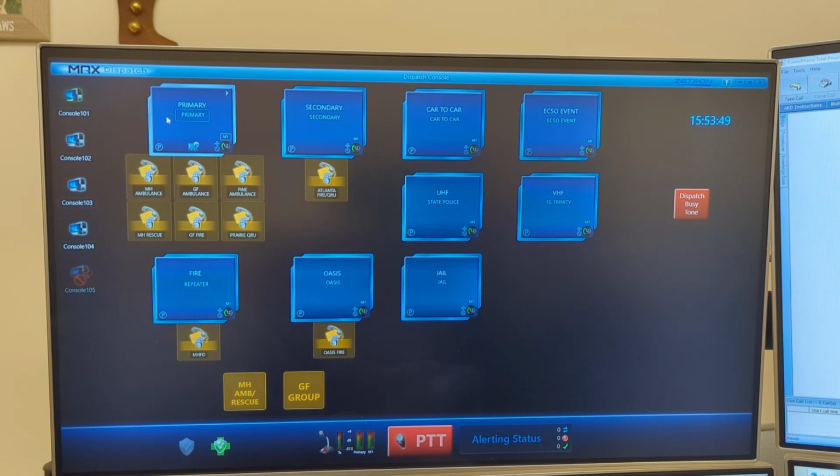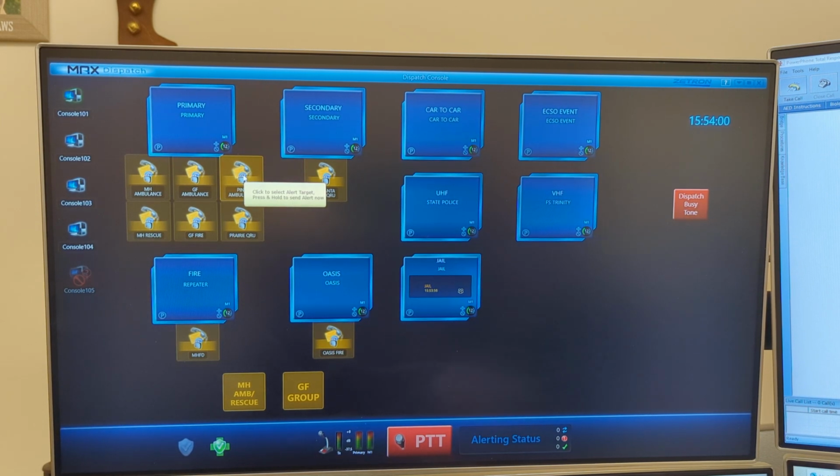Paging is fairly easy. You don't have to have anything selected. The page tone will go out over the proper channel no matter what. So if you want to page Pine Ambulance, you can do it one of two ways. If you just read that little pop-up, it tells you: click to select the alert target or press and hold to send the alert now.